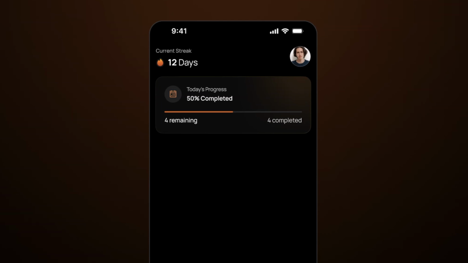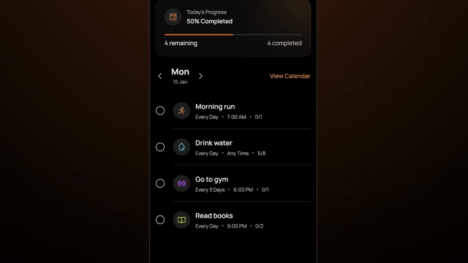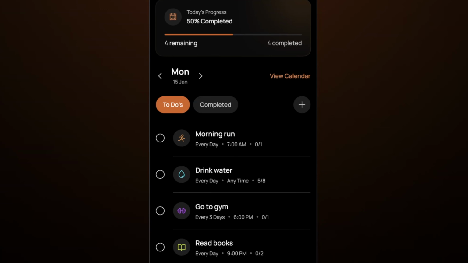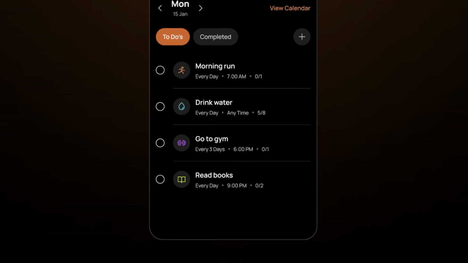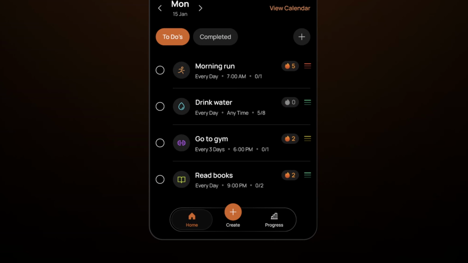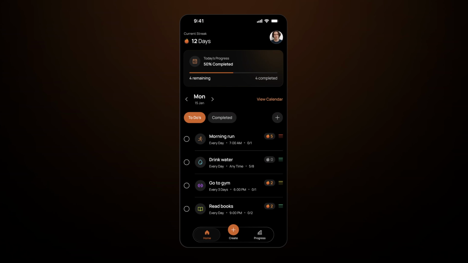For the home screen, I moved the streak to the top left and changed the card to show the daily progress instead. I simplified the calendar UI, added a simple tab for filtering between completed and remaining tasks, and redesigned the tab bar as well. I also added individual streaks for each habit and changed the priority level to these colorful icons.